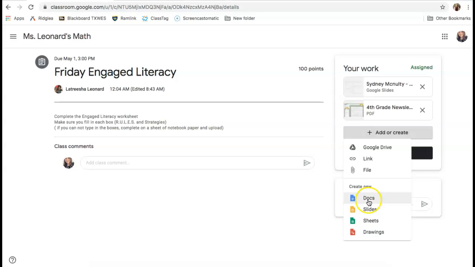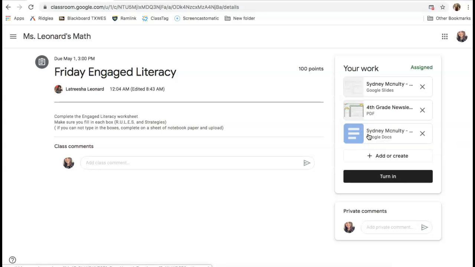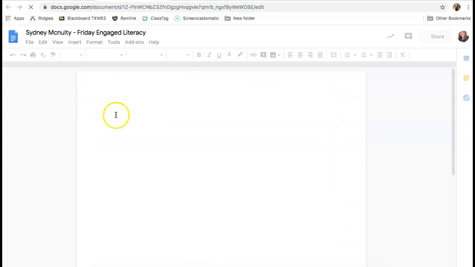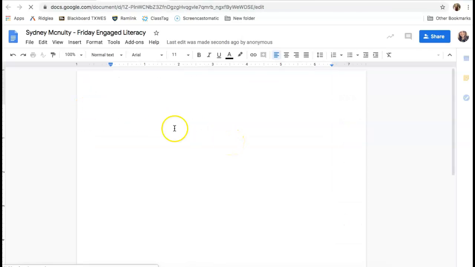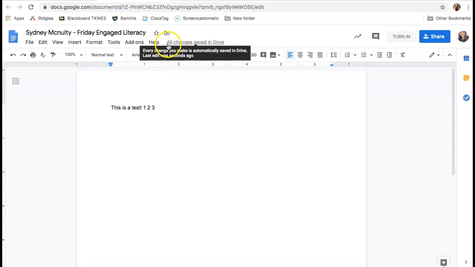And let's say I wanted to create a Google Doc. I would press the Create Google Doc button. And then if it doesn't come up automatically, you can just click it right there. And then I can just edit as I need to and create whatever it is that I need to based on what the assignment is. Again, before you exit, make sure all changes are saved in Drive.